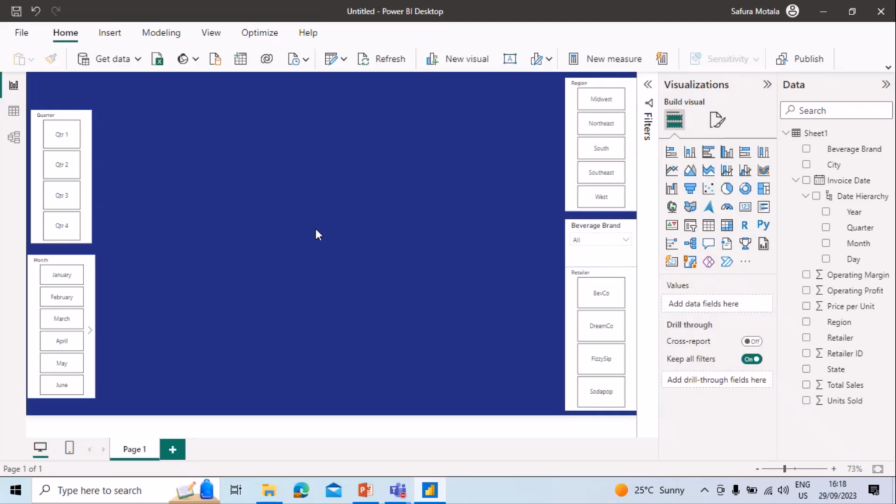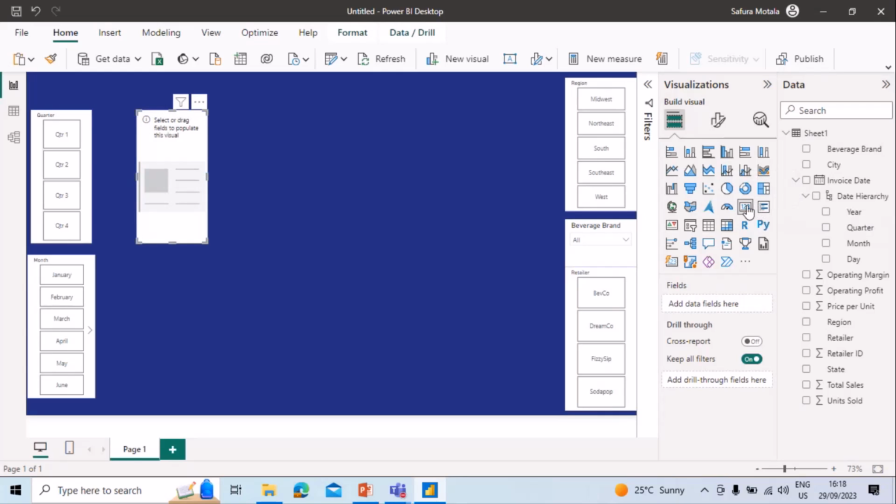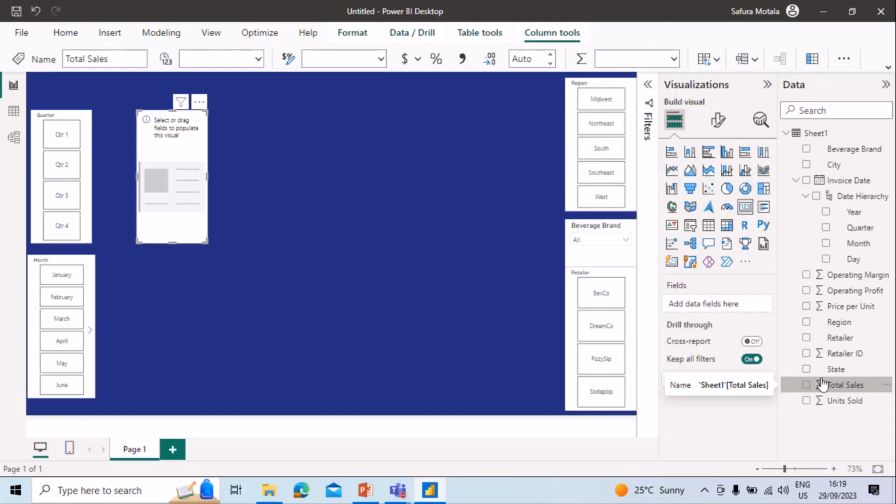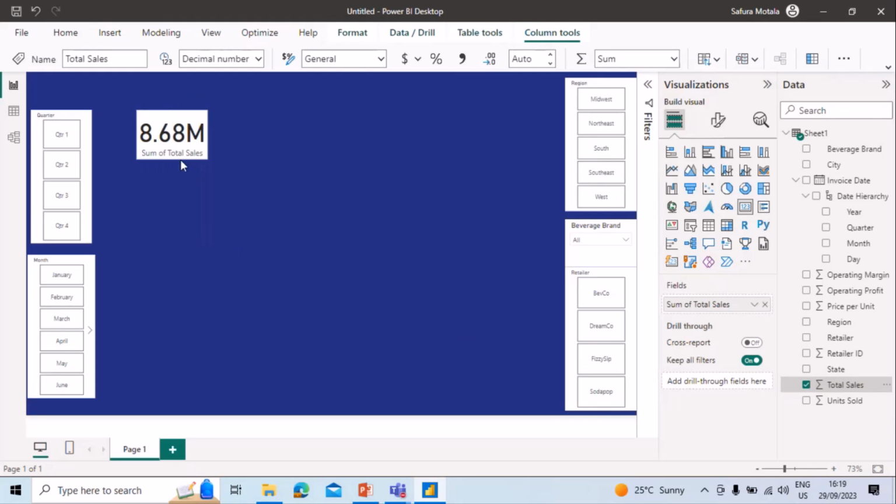The next visual that I'll use is a card visual. So a card visual will help us display the key summary metrics like your total sales, your operating profit, your operating margin. These KPIs are really important for your stakeholders. If they want to invest in your company, they want to see how your business is performing, like the total sales, the amount of profit that you're making. So, which is why I chose this one to display this. Total sales.